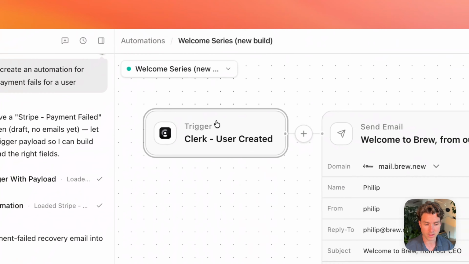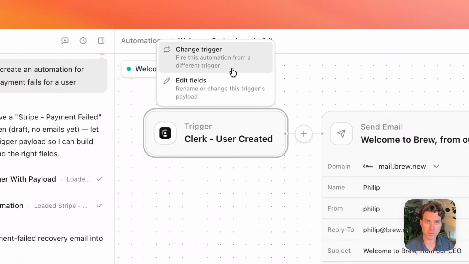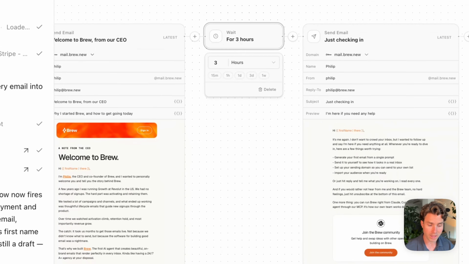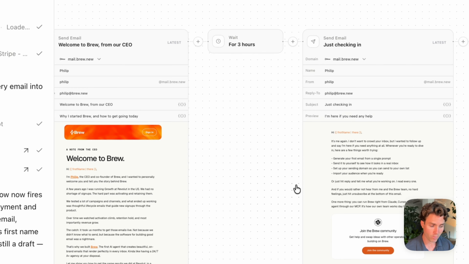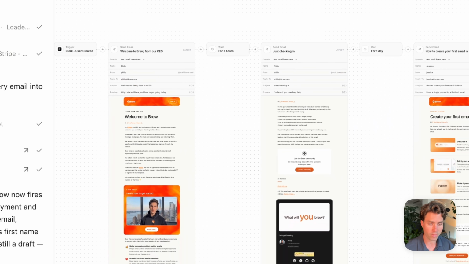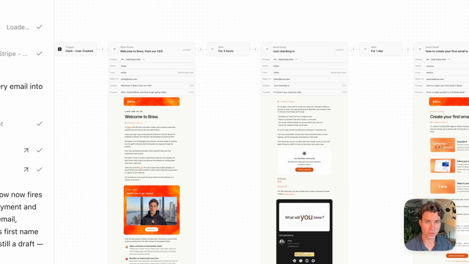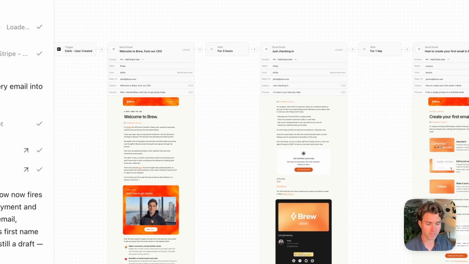You can see here, if I click on the trigger, I could actually edit the fields, or I could change the trigger. And what we then have between each email is a node. That node is in this case a wait node, which defines how long I want to wait before the next email is triggered. The way that we have set up the email flow for welcoming new users is, in the first 7 days, we send emails informing new users about how to best use Brew. And then after that, we have periodical check-ins where we ask users if they want to book some time with the founders, and also if there are any other ways that we can help them.